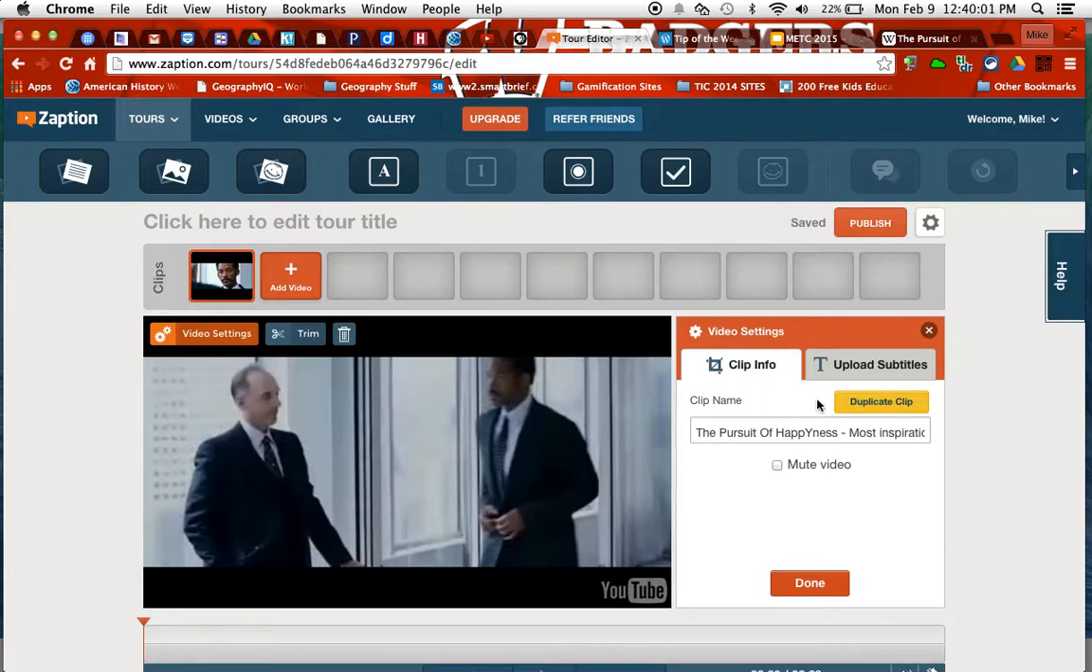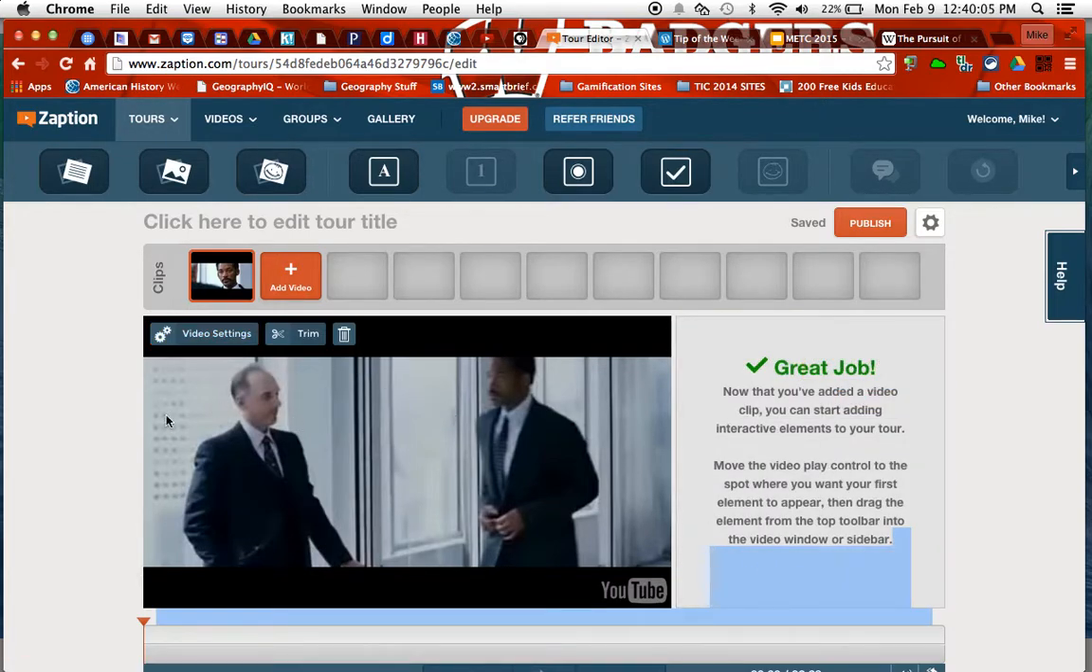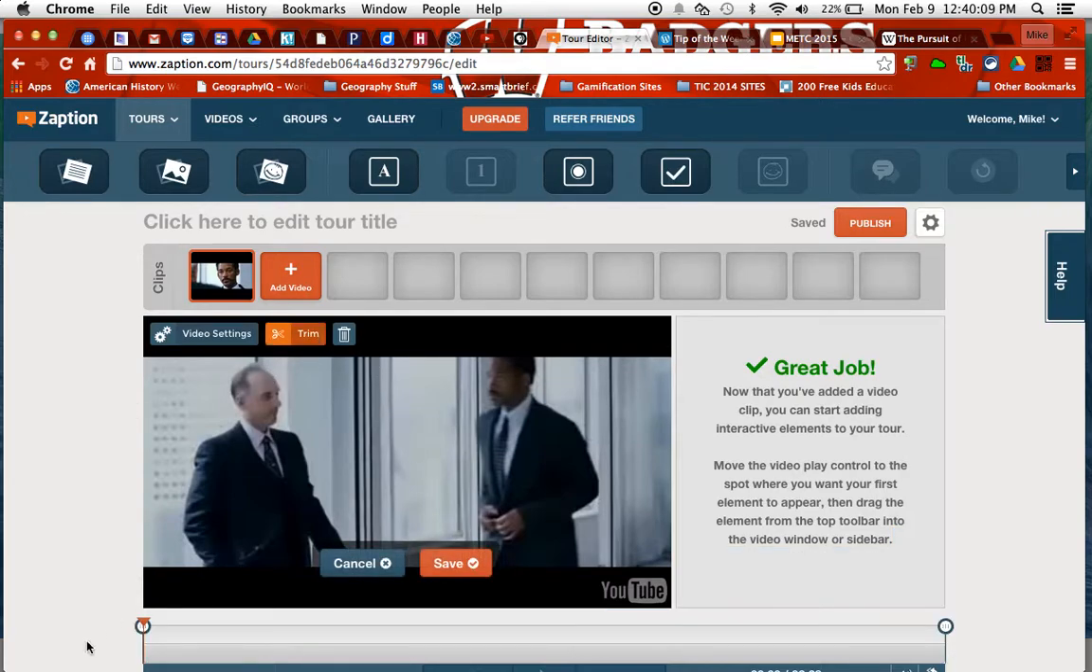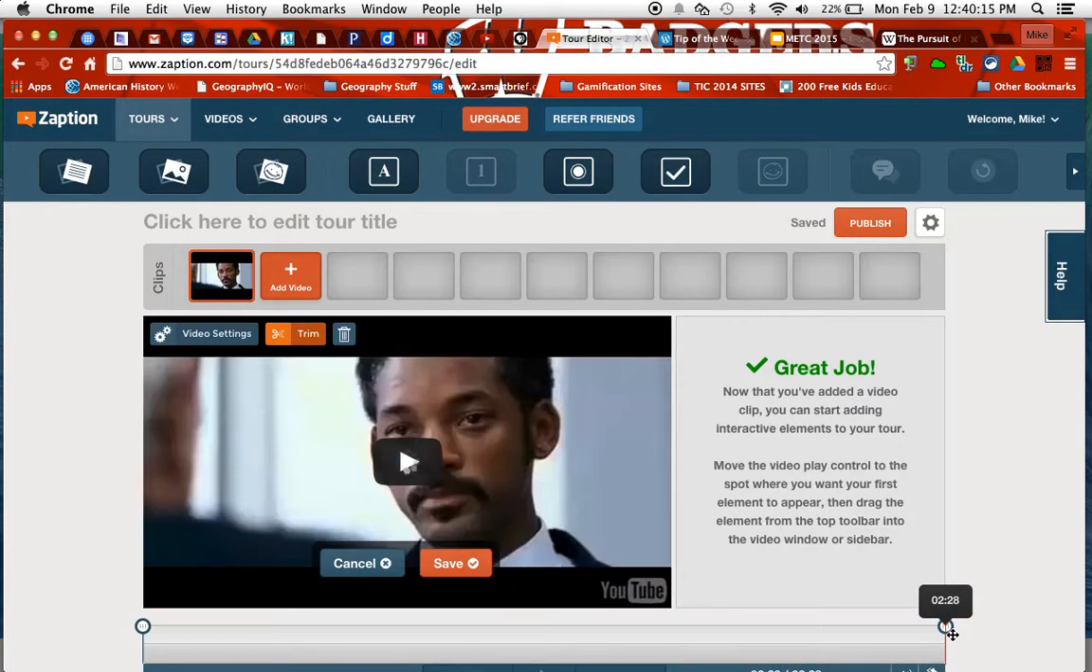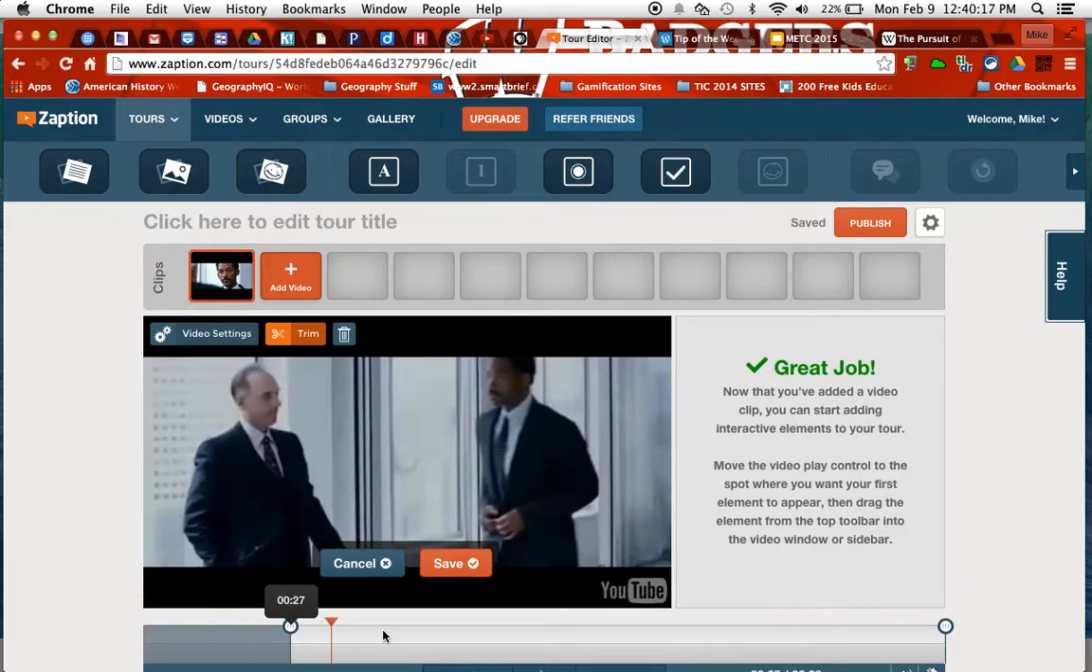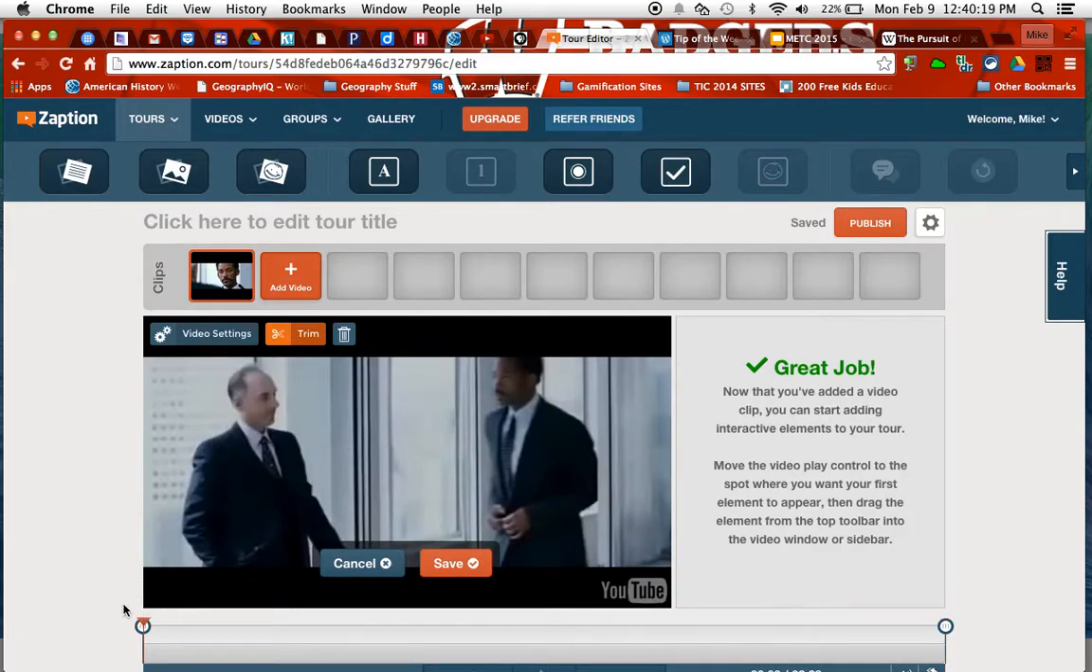Video settings, you can kind of make it look however you want here. The nice thing about these is you can take longer videos and you can shorten them up simply by taking the circles here and cutting them down however you want. If you want it to start later, however you want to do it. So for this point, I'm just going to leave it the way it is. So I'm just going to click Save and go from there.